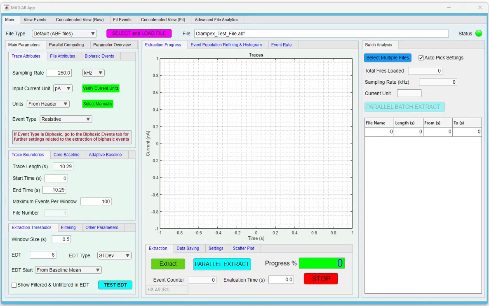Hello and welcome to the HyperXtract application. This is a two-part video. In part 1, we will discuss file loading and event extraction. In part 2, we will discuss event fitting and other analysis tools available in the HyperXtract software. This application allows you to extract and analyze events from your nanoboard traces.